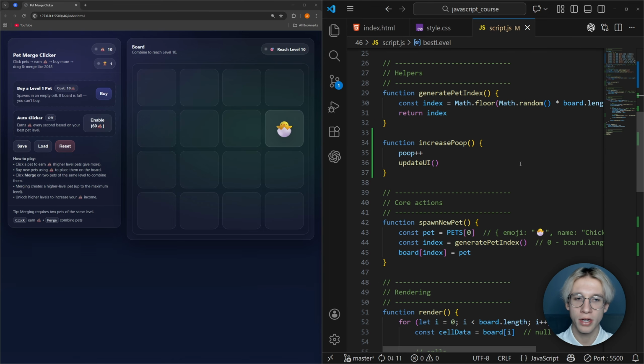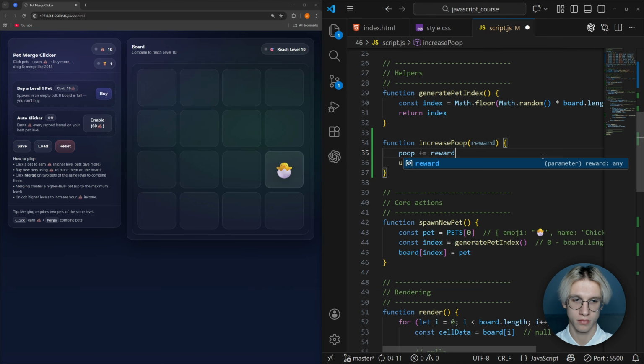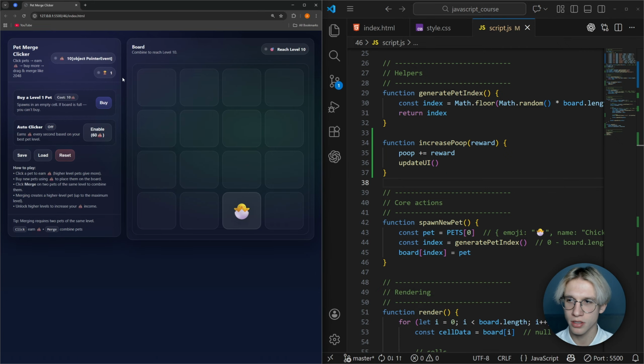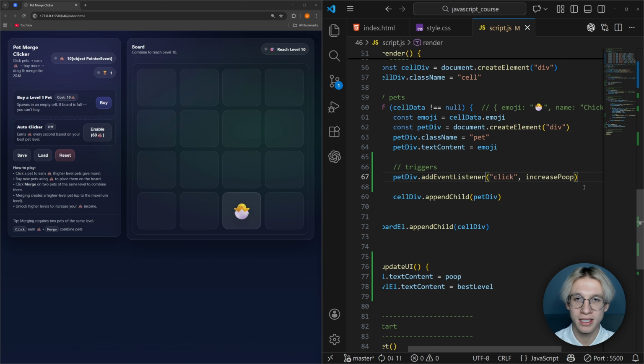At first, let's go to our increasePoop function. So here we need to pass a new parameter, which is reward. And now I can increase poop by this reward. For that, I write poop plus equal reward. So now let's click our animal. You will see that our counter has changed to something strange. And this is because we don't pass the expected reward.